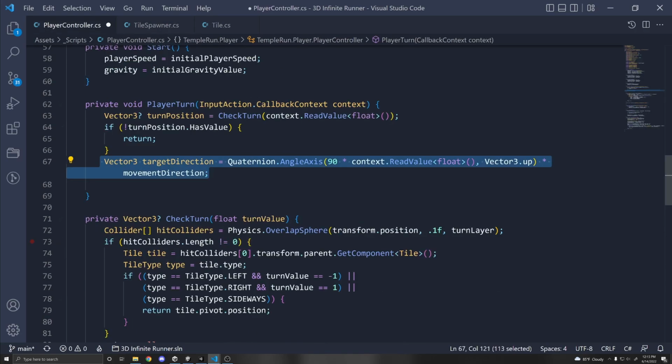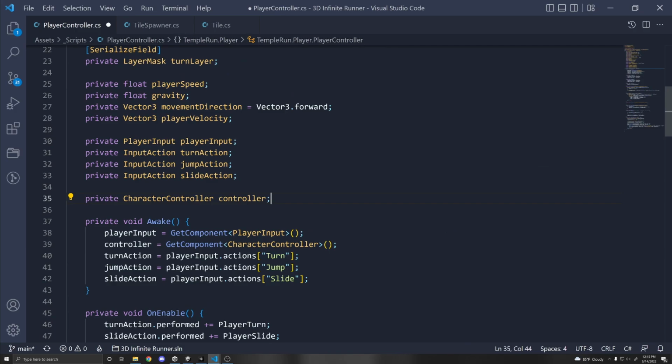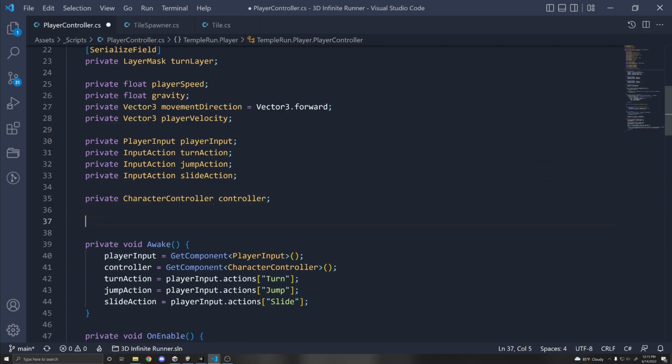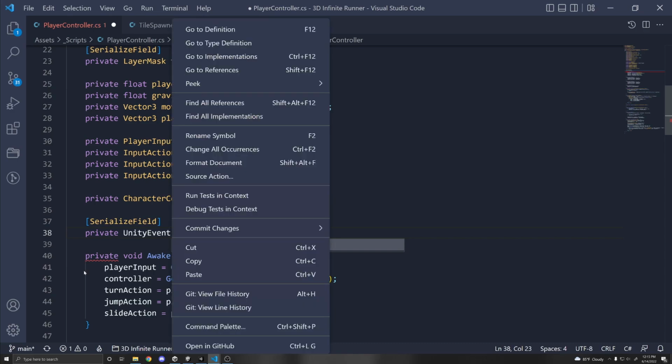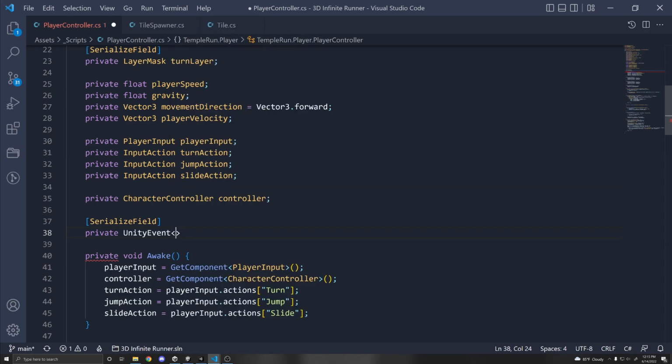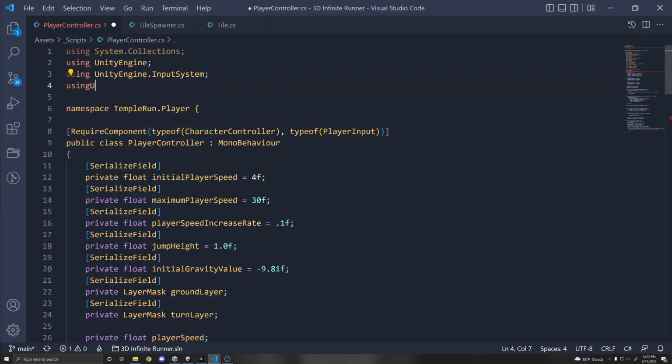And how will we do that? Well, we will use events. So if we scroll all the way up, we can make our own event here. And let's make it a serialized field. And we can do private UnityEvent. I'm going to use a UnityEvent, and we can pass in a type. So we're passing in a Vector3. So this is the parameter that we want to pass to the event. So whoever listens to our event will get a Vector3 once the event is invoked or called or performed. We can call this turnEvent. And for this to work, we need to import the using UnityEngine.Events namespace.